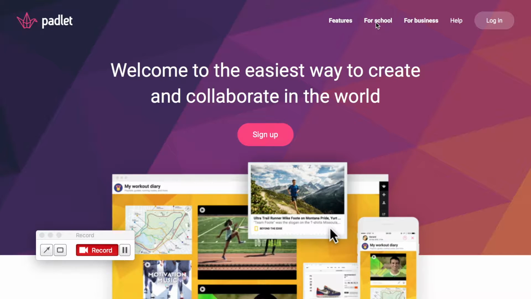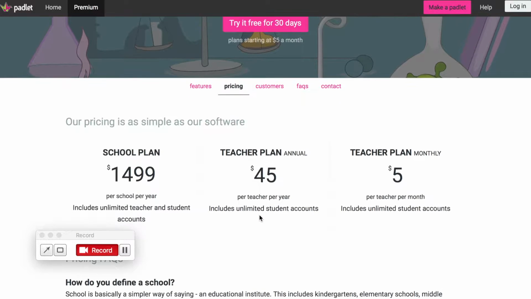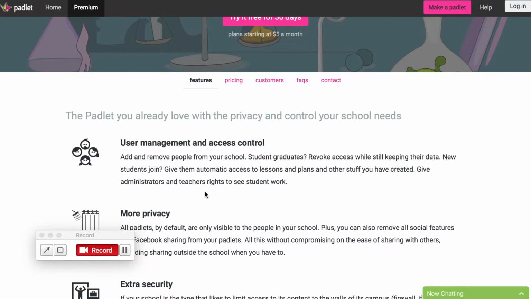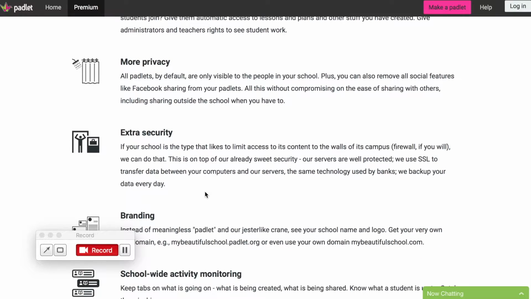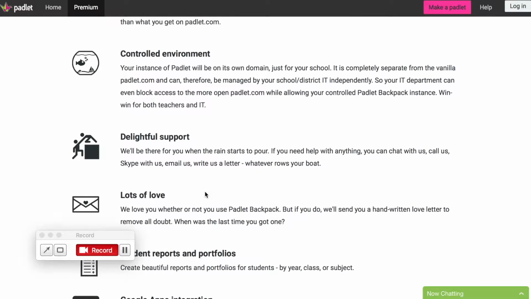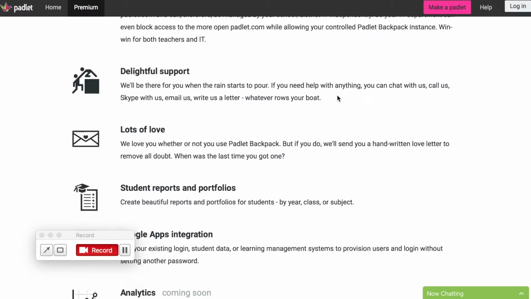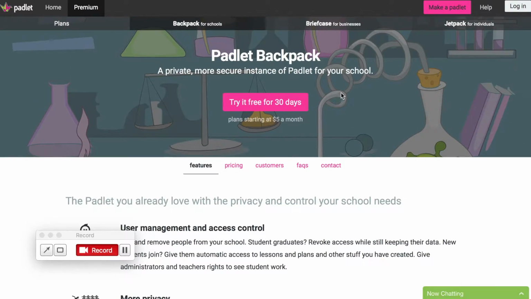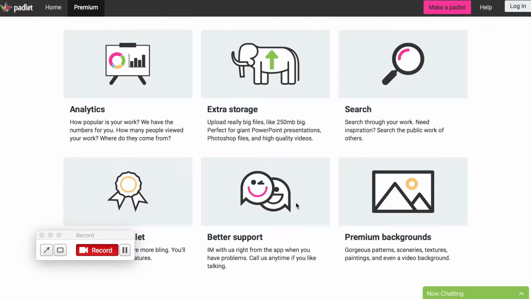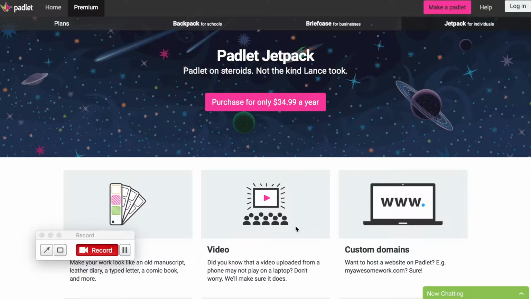On the other hand, you may choose to upgrade with a fee whichever that would better suit your needs. And these additional features for Backpack for School include extra security through backup, bigger file uploads, and even content filtering. The Jetpack for individuals includes more design features, but in my view, the basic functions are just as great.